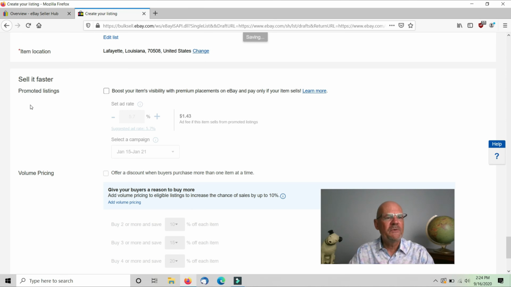The first one, if you want to promote your listings, you would click boost your listing's items visibility with premium placements on eBay and pay only if your item sells. So eBay is suggesting that if I want to promote this listing, that I promote it at 5.7%. That means that if you sell it and it's promoted, eBay is going to charge you an additional 5.7% when you sell the item. I do not promote my listings. I have in the past, and I have never seen a direct correlation between increased sales and promoting a listing, and I just do not want to pay the additional fee.